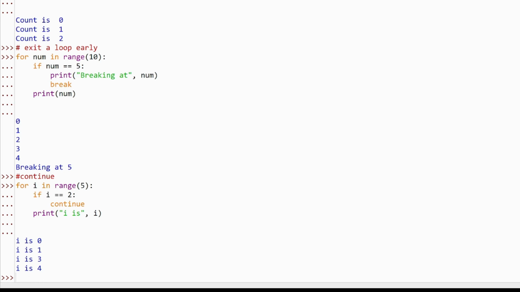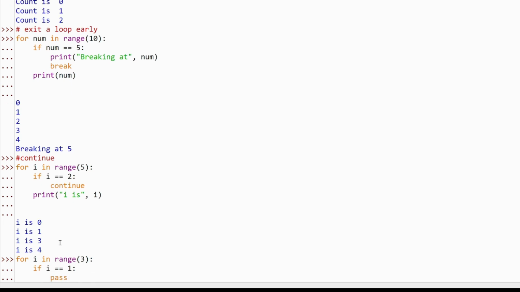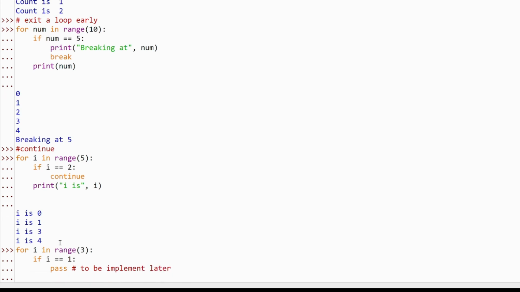So, how to use the pass keyword, you will see. For I in range 3 colon, if I equal to 1, we will give space. We follow the indentation. Pass. Pass means what? Simply you have to pass. To be implemented later. In the code we can write this pass.